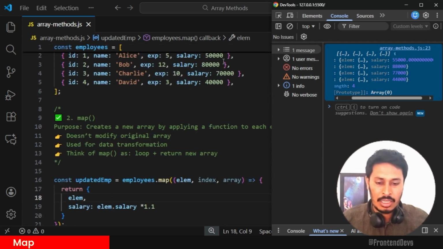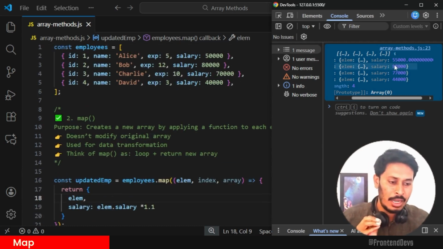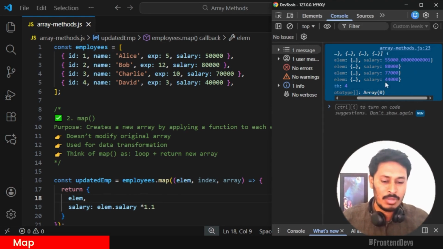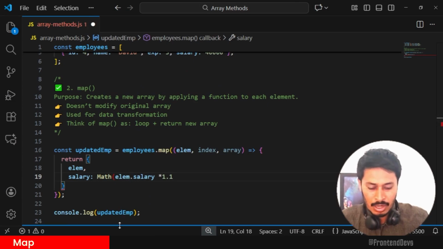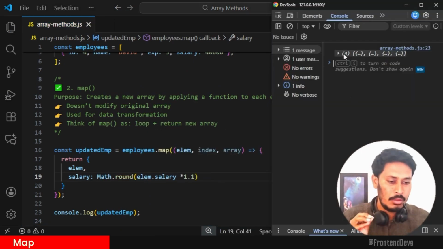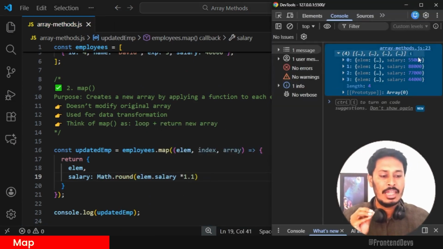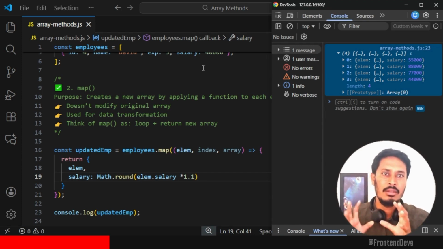For the first element, we have a salary of 50 and that is incremented to 55. Although we are getting some decimal numbers, we can fix that by using Math.round. If you go to the browser now, you will see the salary of each employee is incremented by 10%. Hope you are clear with the second method, that is map.